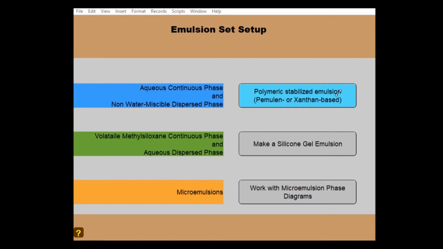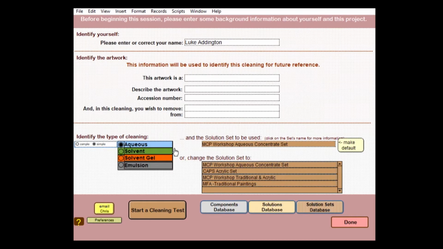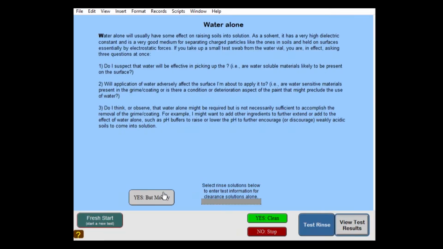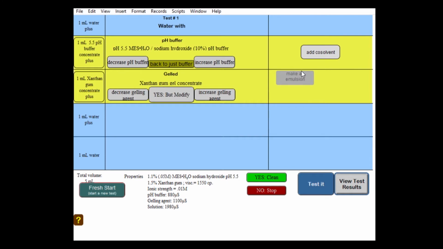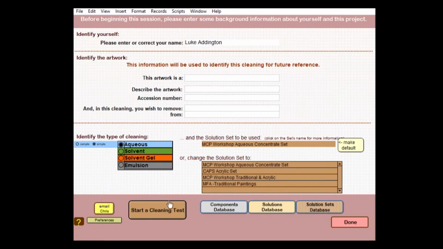If you select this first option, it's going to kick you back to this screen because you can build Pemulon and xanthan emulsions if you just click Start a Cleaning Test, Yes but Modify, and then Add a Gel. So you'll see here's xanthan, and if you click Make an Emulsion, we can make our emulsion right here. So we can build all of those using that feature.